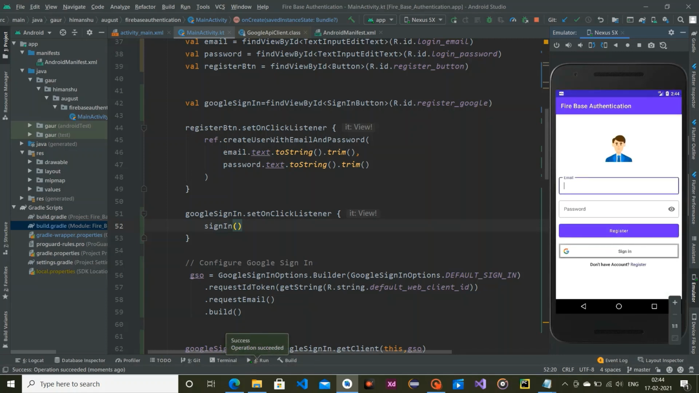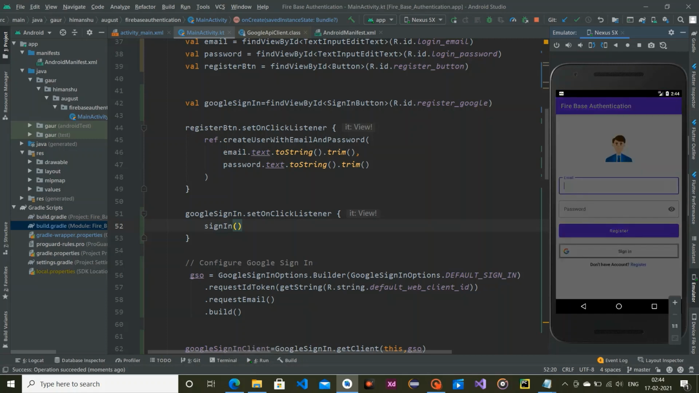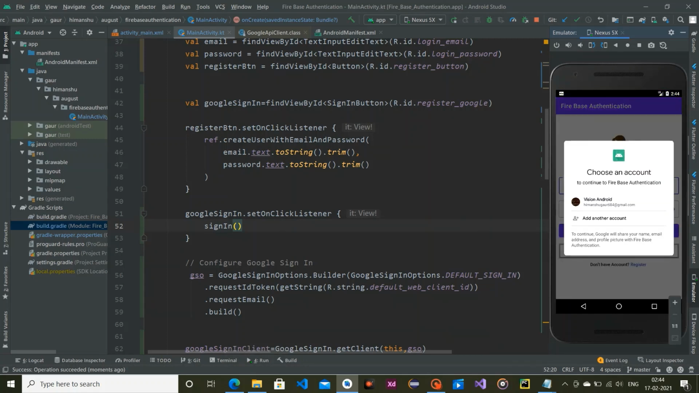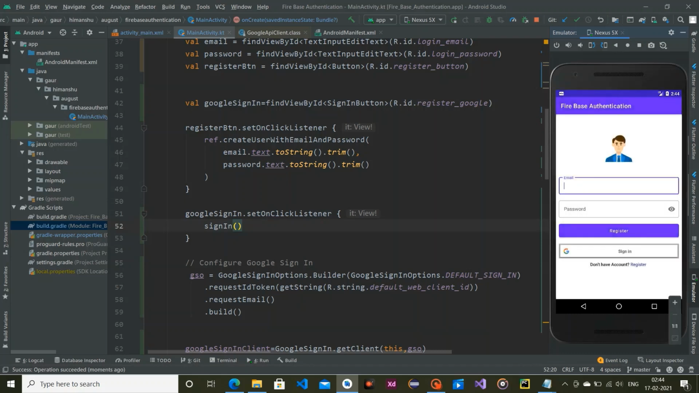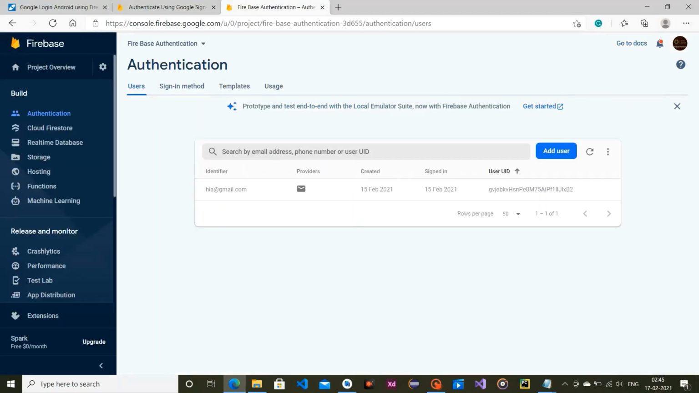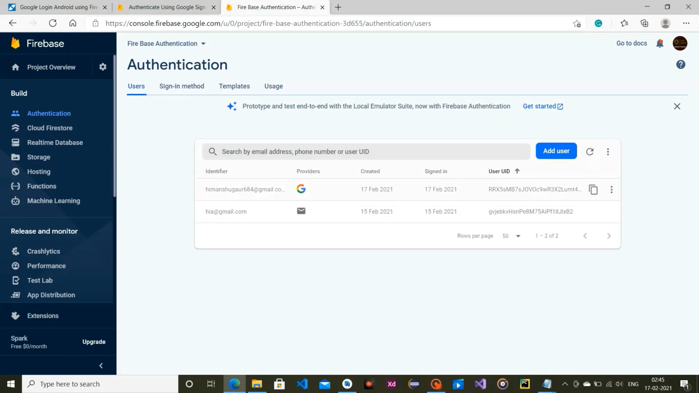When I press this Google sign in, you can see this is my account, and I just click on this Vision Android. All right, so I think I'm logged in. Go to our authentication section and just refresh this. You can see here I'm logged in over here. This is my email.